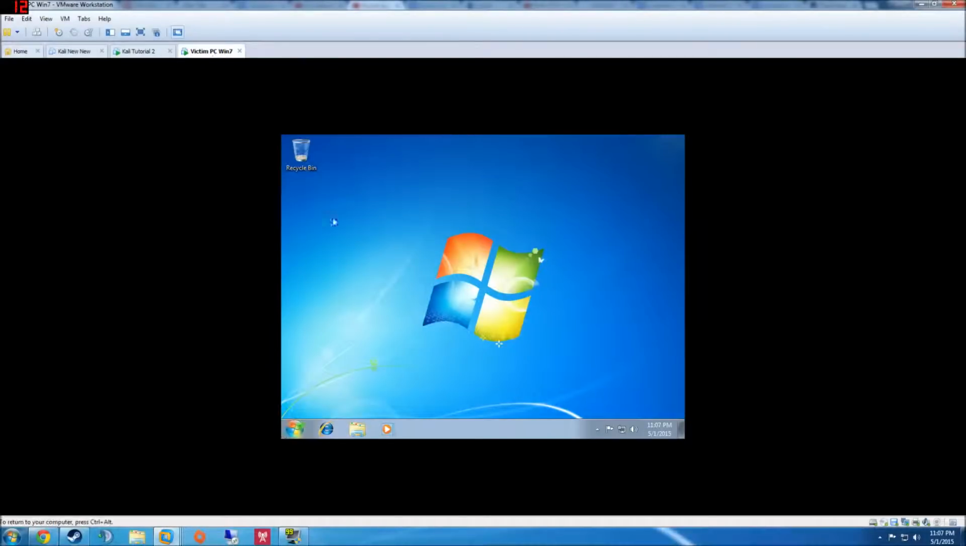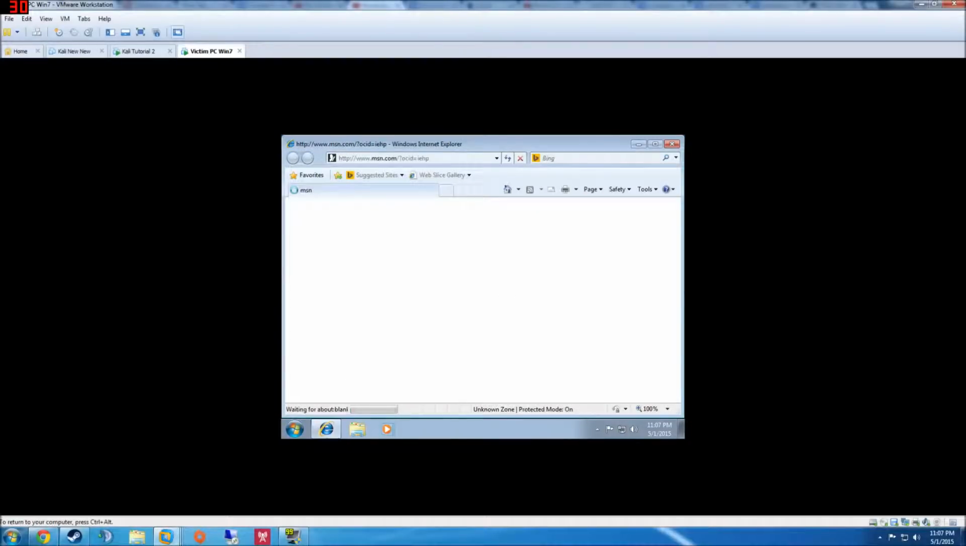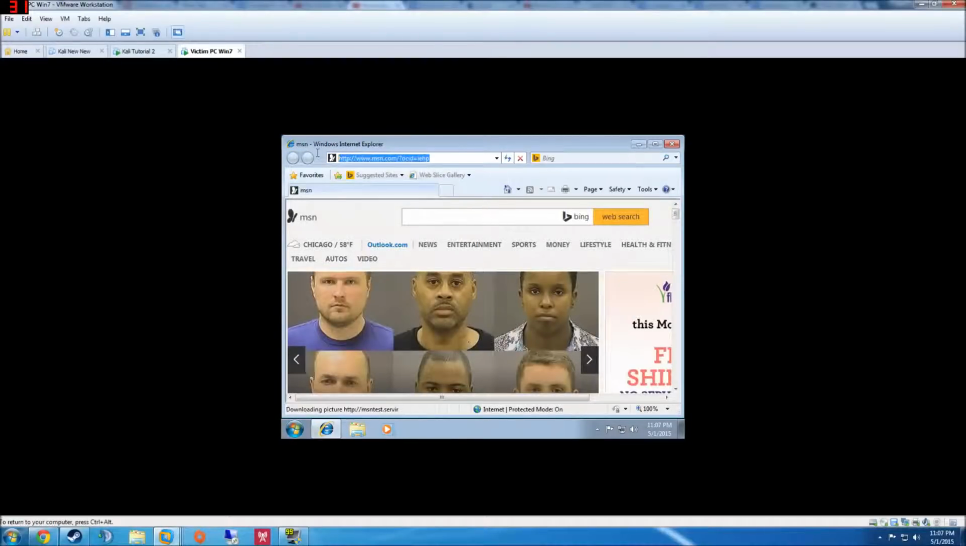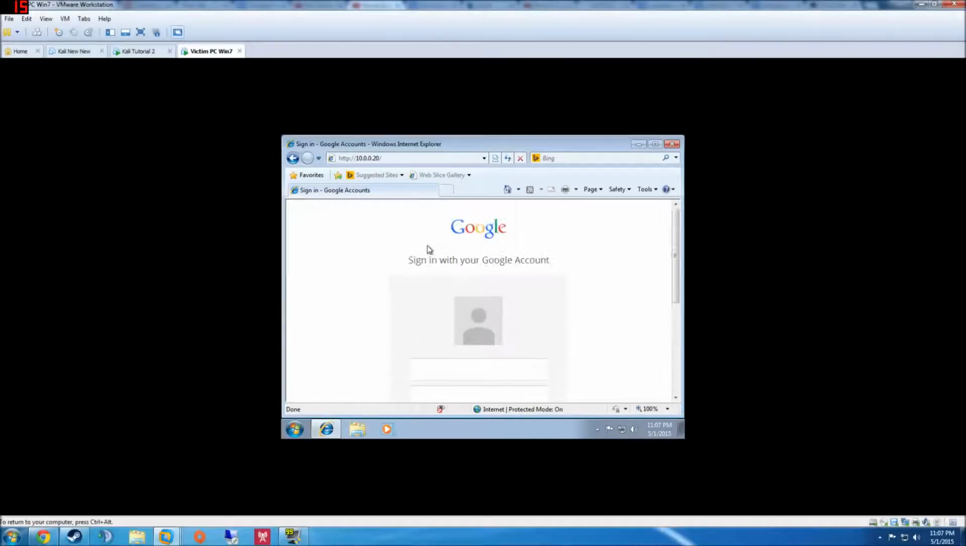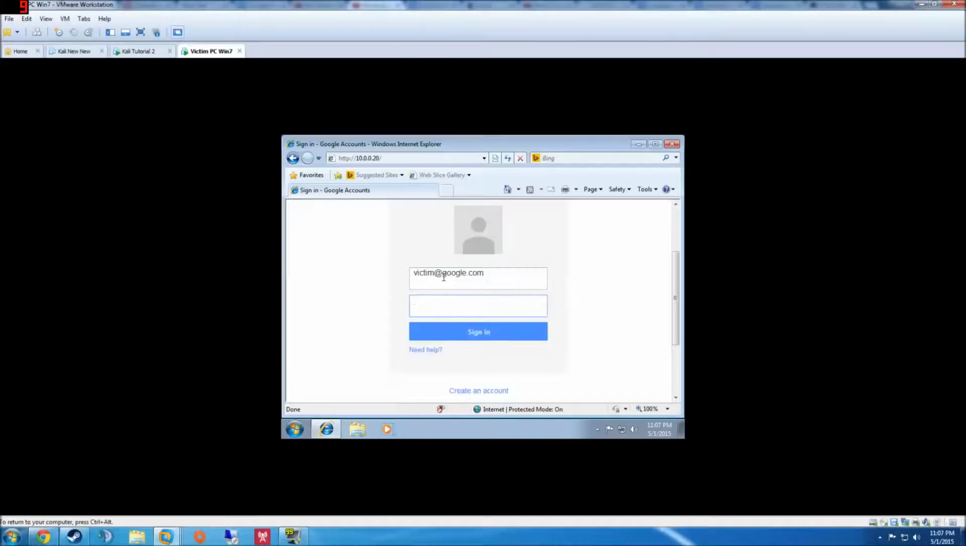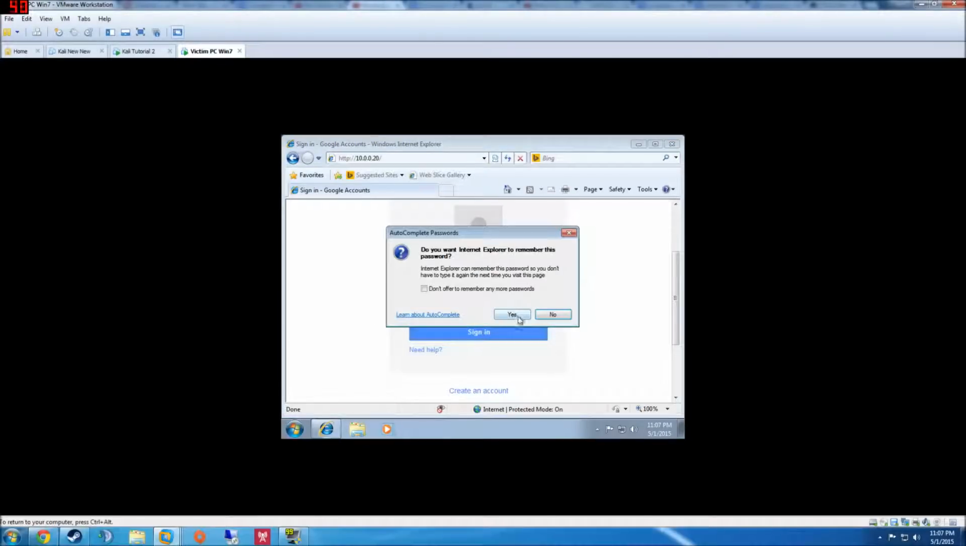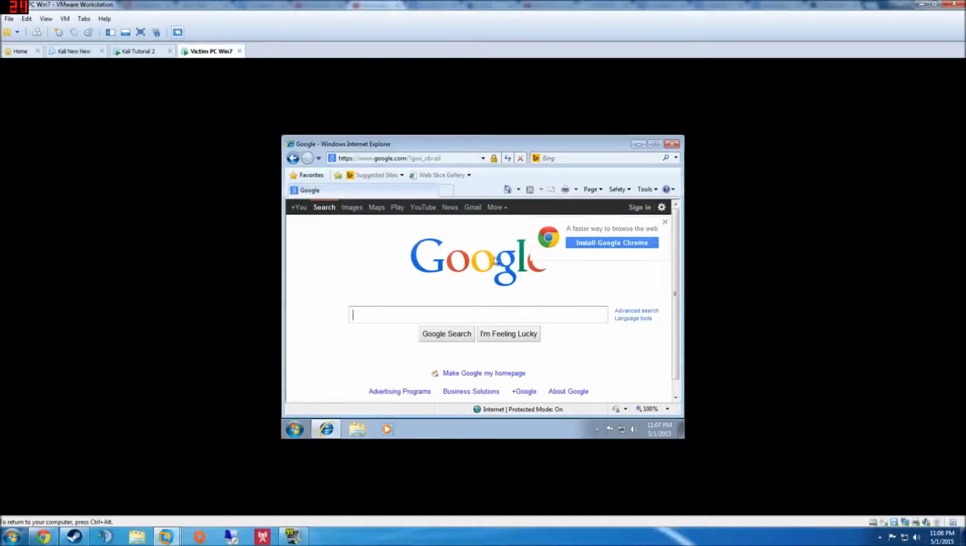So we're just going to move over to our victim machine just to show you how this works. So say the user types in our IP address. As you can see, it goes straight to what looks to be the Google login page, but it's actually not, as you can see. Let's just type in victim@google.com, and the password will be password123, and let's just sign in, and it just redirects them to google.com.